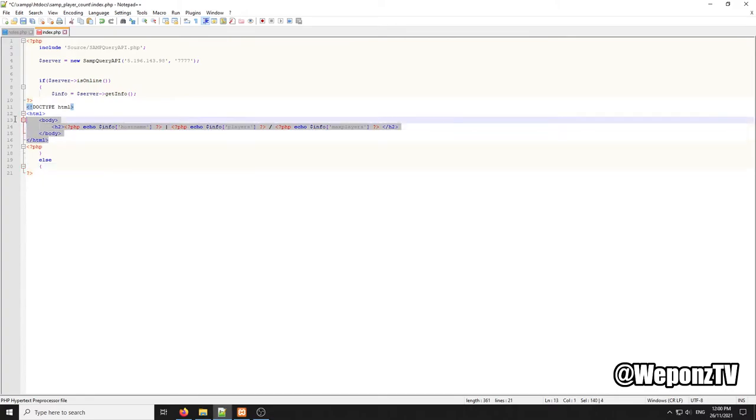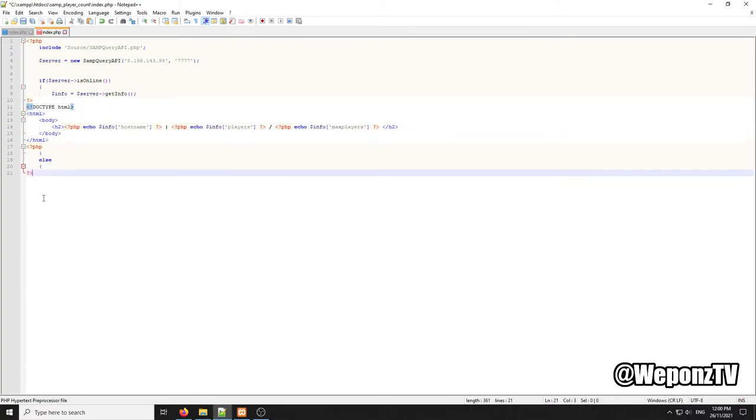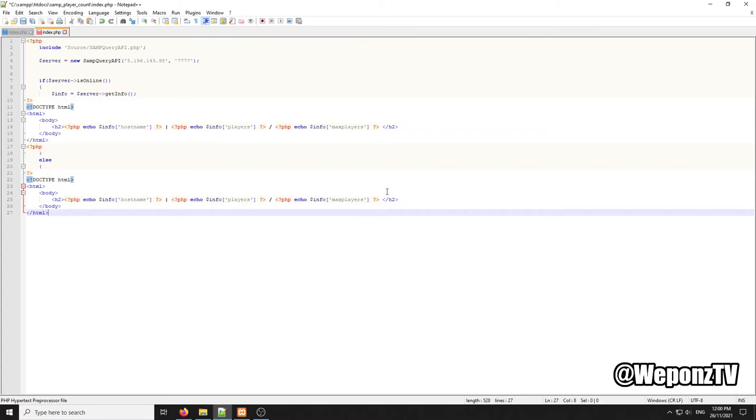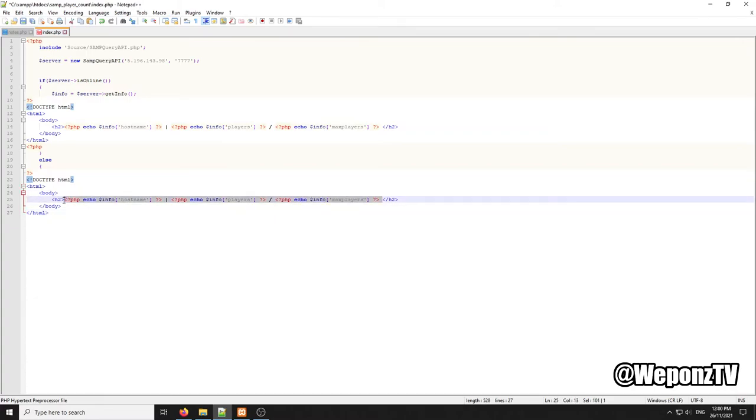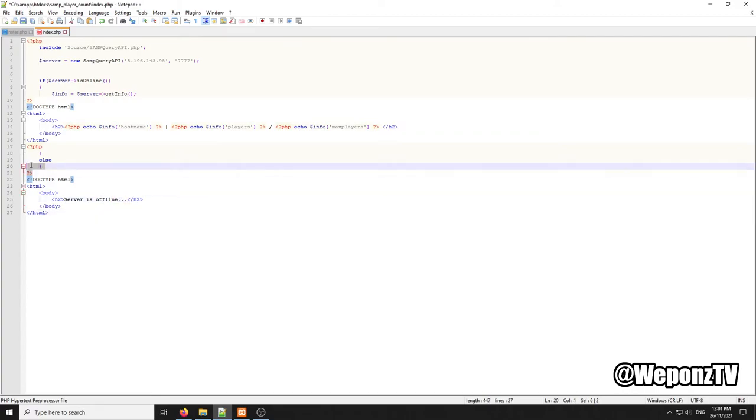And then we can pretty much copy the HTML and then put it here. And instead of going like that, we can go server is offline. All right, so now we've got to do a closing bracket, so we'll go like this, put that there, and then close it off there. So as you can see, if it goes into this if statement, that means the server's online, it's going to show this HTML, else it's going to show this HTML. So let's see if that works.